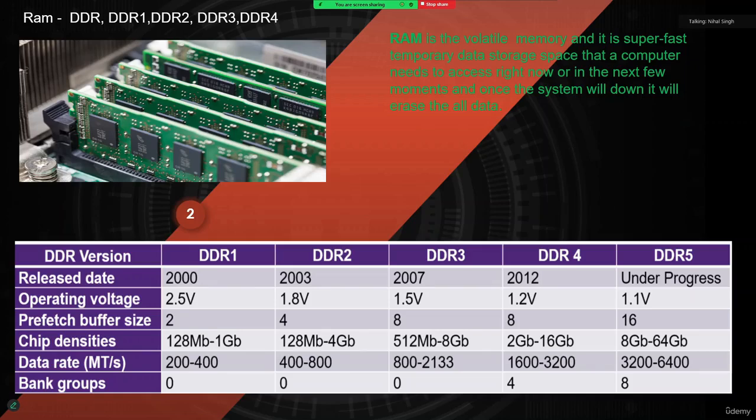But earlier in DDR1, 2, 3, 4, you can see the max capacity of a single stick was 16 GB in DDR4. Now we have 64 GB, and these are the frequency data rates. Mine was like my laptop has two slots, and I bought two 8 GB RAMs, and I made it 16 GB.